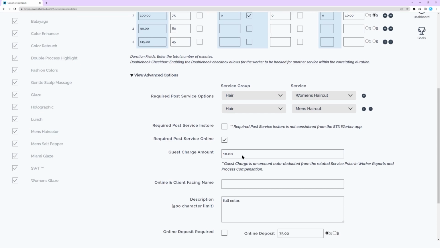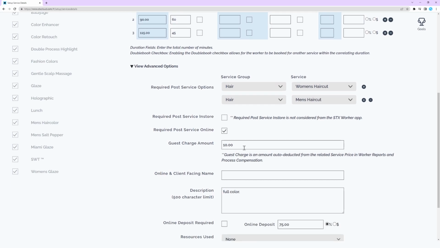The guest charge amount is money automatically deducted from the service amount in service sales and in process compensation, specifically to pay the business. Traditionally, this amount is related to a flat rate back to the business for this service.